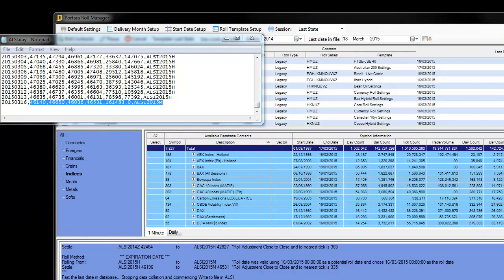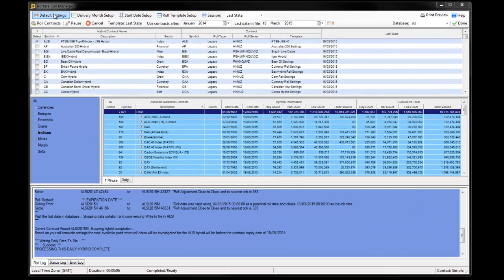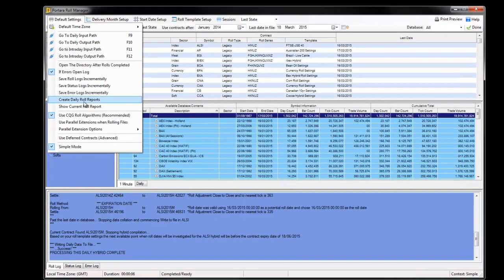and I'm just going to move the data across to the other screen, and the way Portara has done this is as follows. Okay, so in default settings there are two flags. There's the create daily roll reports, which when checked will create these reports of any rolls that take place, like you've just seen. And then there's another setting which is to show the current roll report at the end of the roll manager cycle. Now some CTAs don't want to see that, so that's why there's an extra flag in there, and you can have these created silently, and you can open the logs from here.